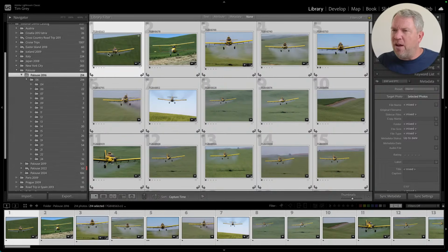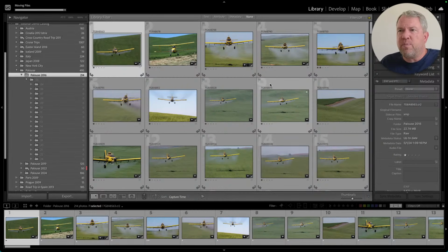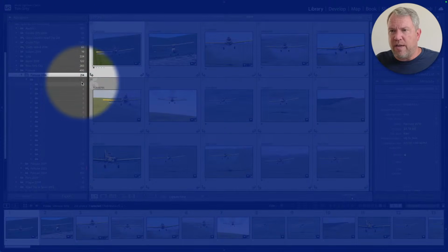So it may seem a little odd, but I've selected all the photos from those various subfolders, and I'm going to drag and drop them into the appropriate, in this case, Palouse 2016 folder. Click the Move button to confirm. All those photos get moved. It looks like nothing happened, but notice now that all of the numbers for the subfolders are at 0.